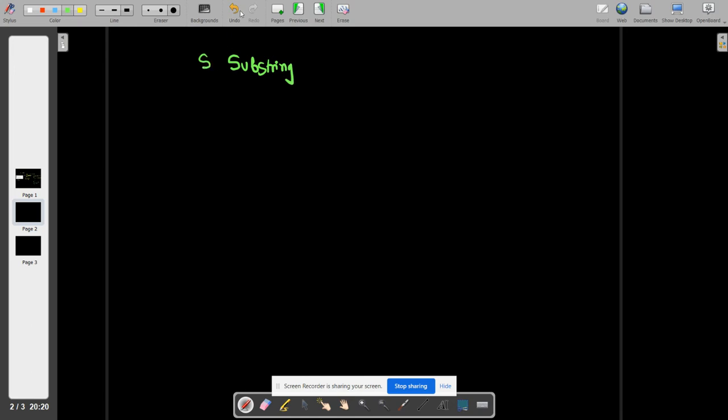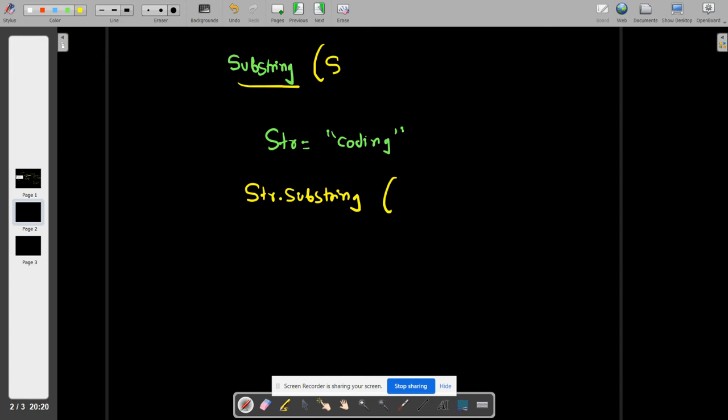Suppose you have a string equal to "coding", and you are using str.substring. Then we need to pass two things to this substring: the starting index and the ending index. This starting index is actually inclusive, and this ending index is actually exclusive.